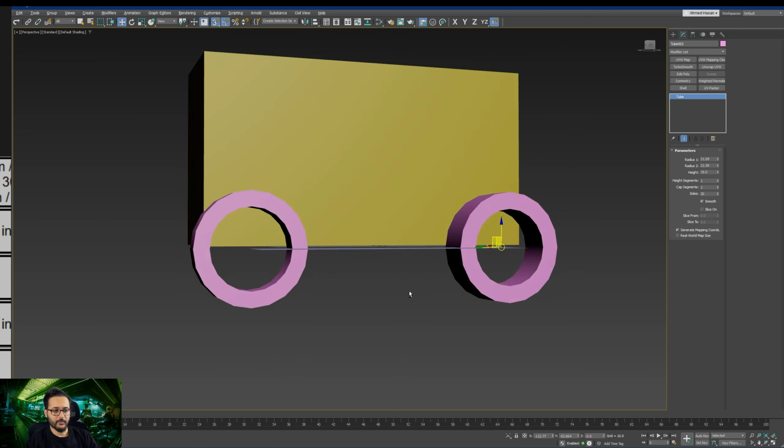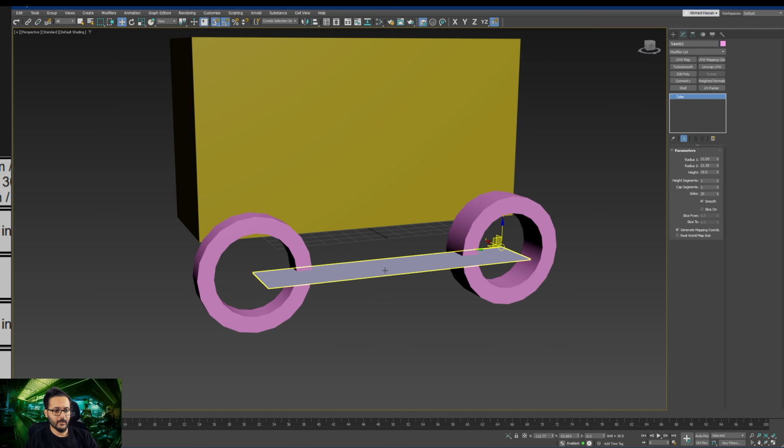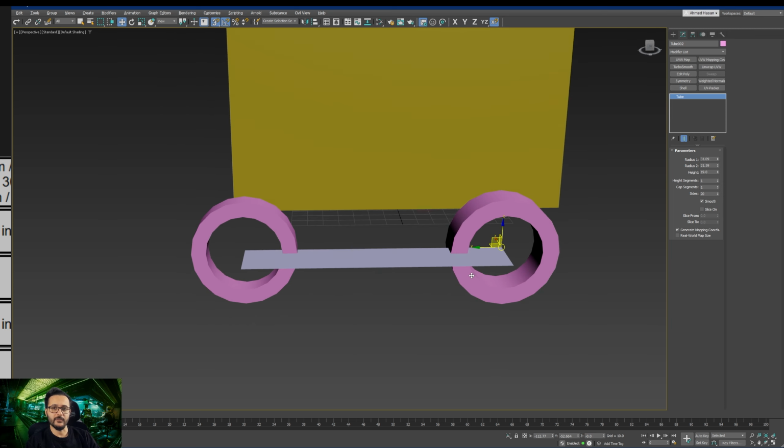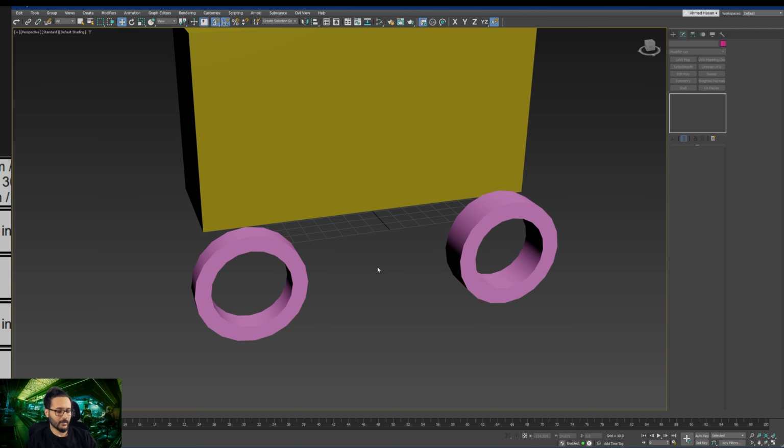So now they are perfectly aligned to each other, and they are also in the correct distance from each other, exactly as in the real motorcycle. So now we don't need this anymore. We can hide it. And we can turn off the snap toggle now.